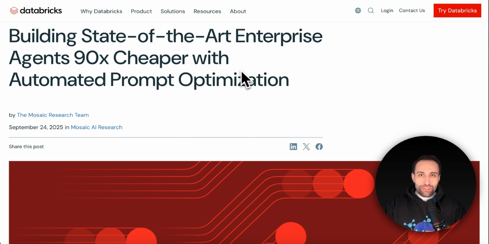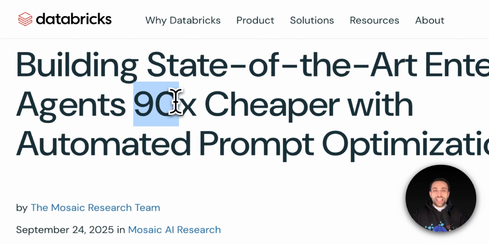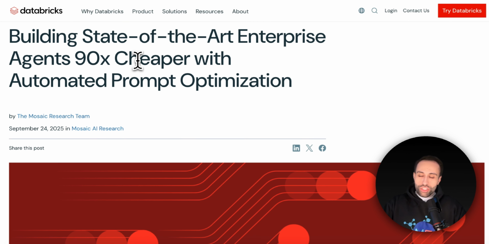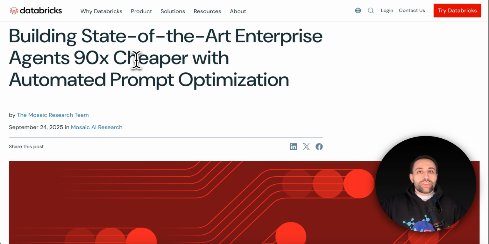I just came across this recent blog released by Databricks that makes a bold claim: with this new automated prompt optimization, they were able to drop the cost of AI agents up to 90 times even cheaper. It talks about how, when you serve your AI agents that call language models, with this technique you could potentially use even cheaper models because you're doing prompt optimization. So I was very keen on knowing what this new automated prompt optimization is and how it really works in action to make this bold claim a reality.